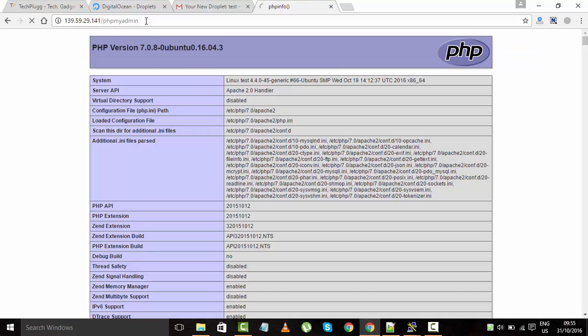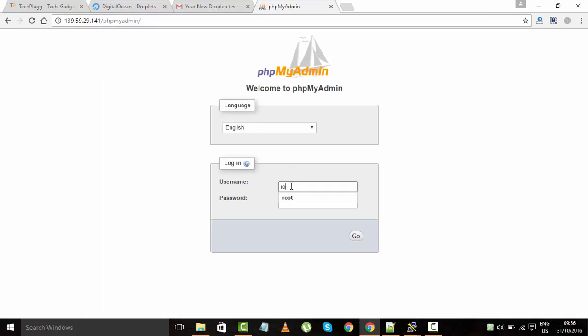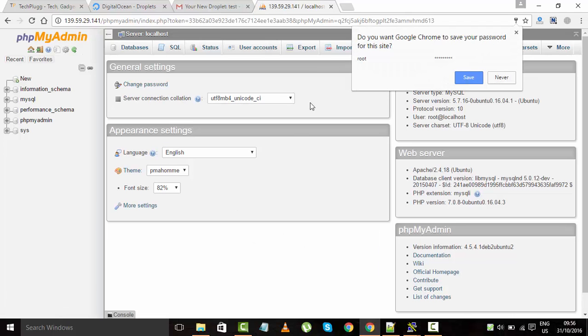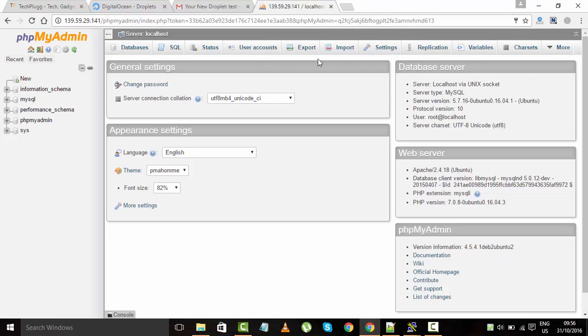So now let me just test if phpMyAdmin is working. So just enter your IP address /phpMyAdmin, and just enter your username. So in my case it is root, and this is gonna be my password, and I'll just try to log in and see if everything is okay. So now yes, we have successfully been able to log into our phpMyAdmin, and here you can create your databases, you can create tables, you can modify permissions.